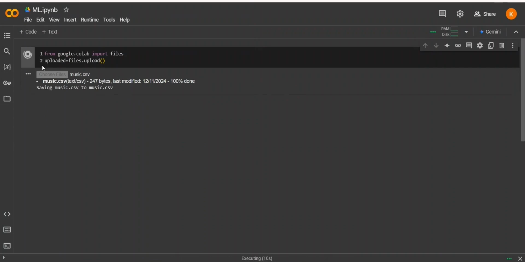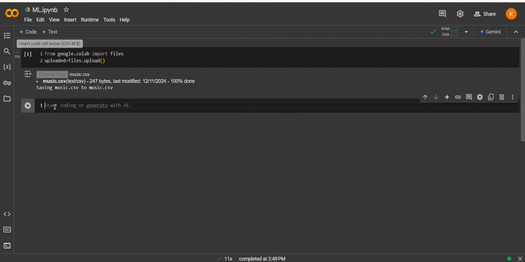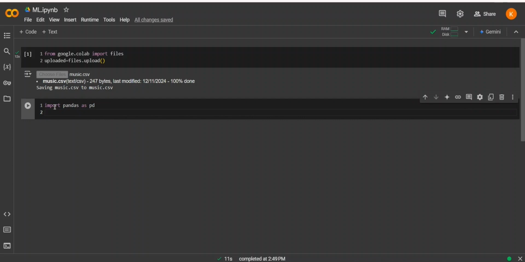Now we need to read this CSV file. So I'm going to write another piece of code. I'm going to import the library pandas as pd, and then I'm going to read this CSV.